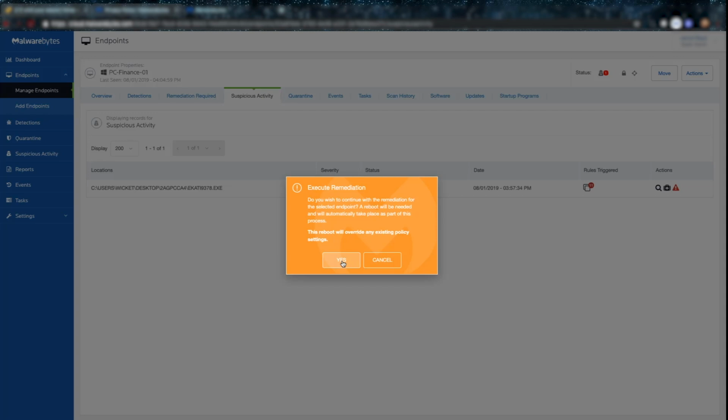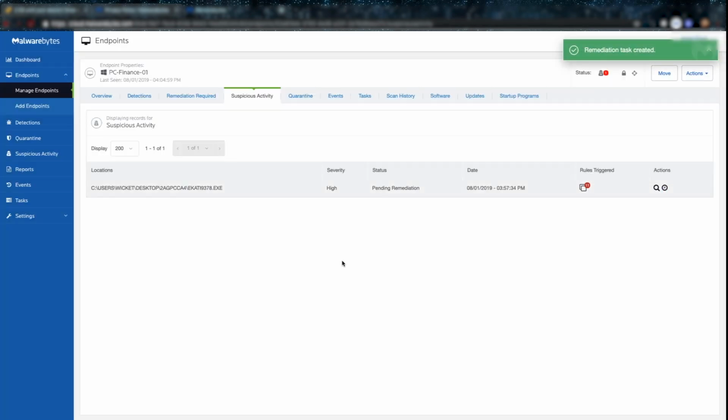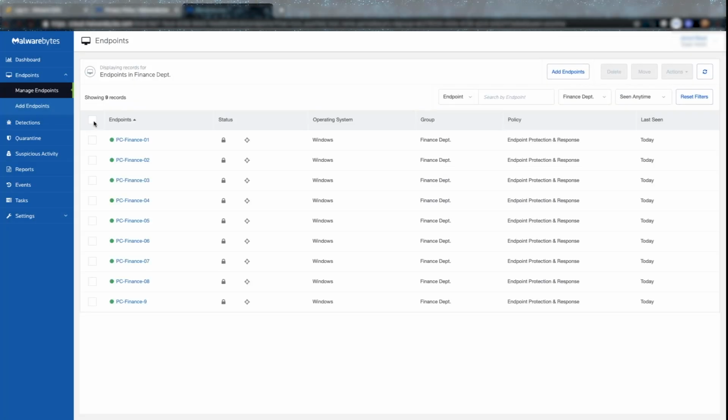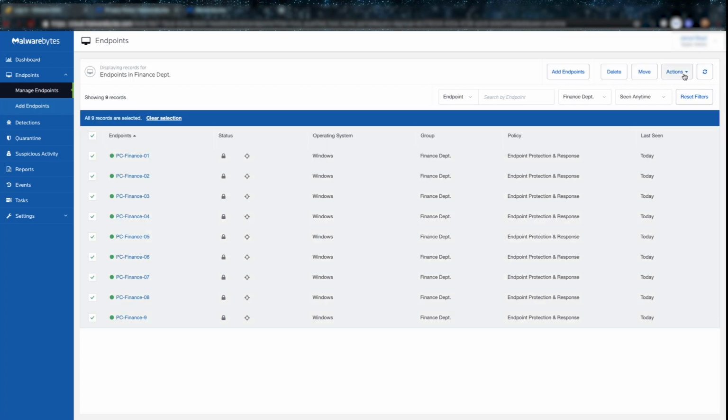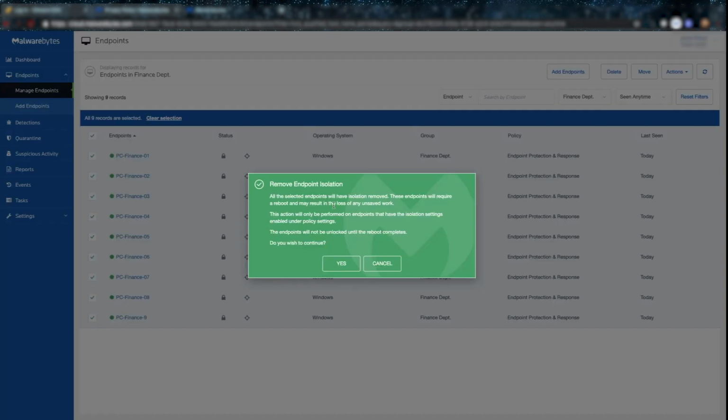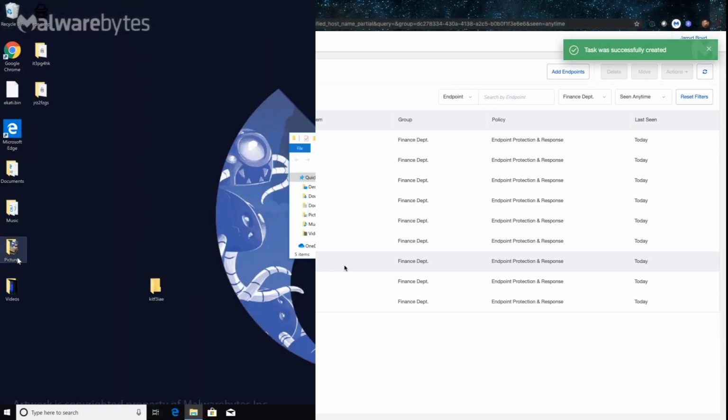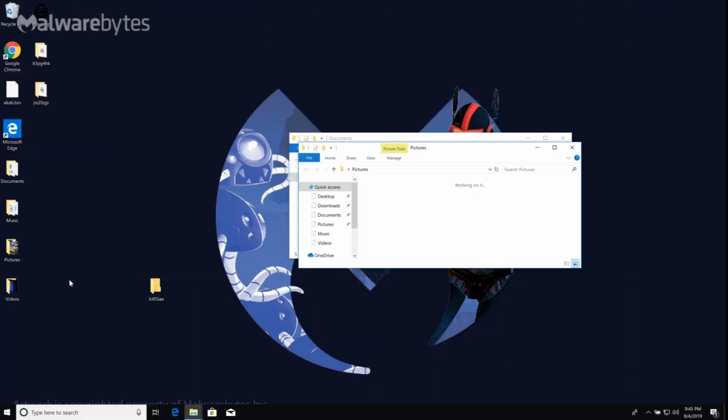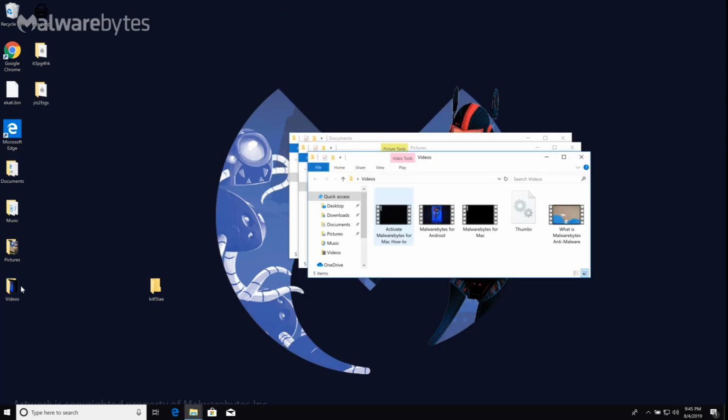After successful remediation, including ransomware files recovered, our analyst enables full network connectivity to the endpoints. Jumping back to our previously infected endpoint in the financial group reveals the ransomware removed and the files restored.